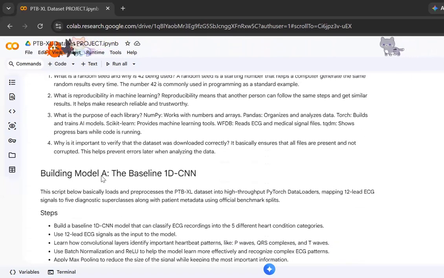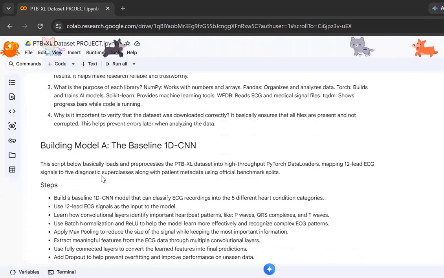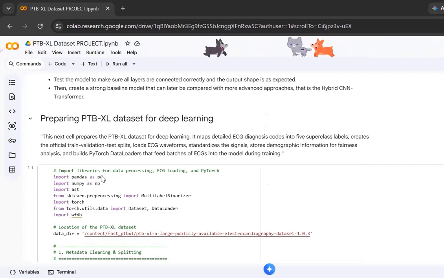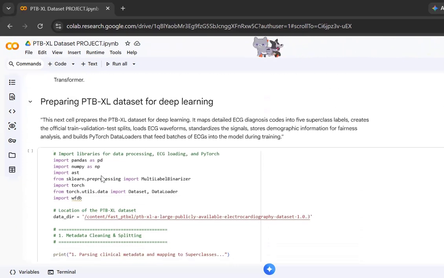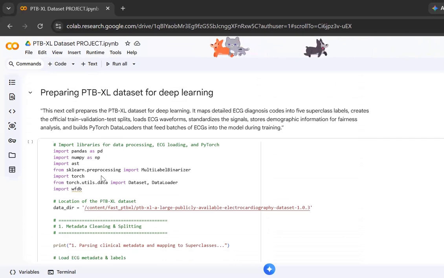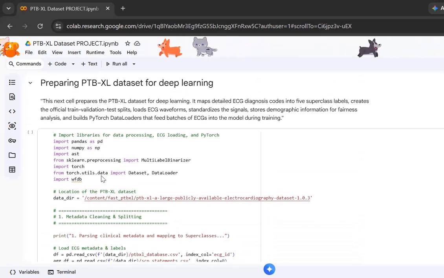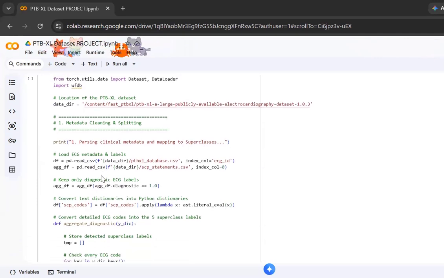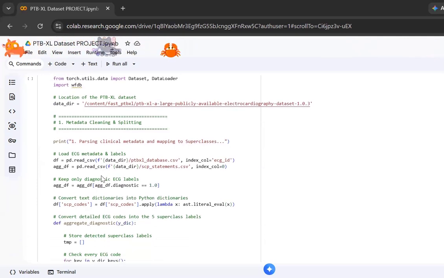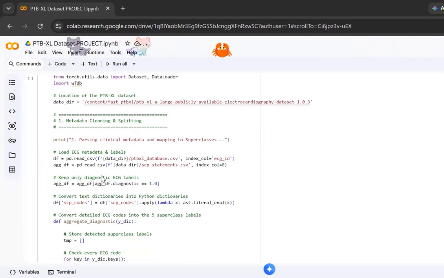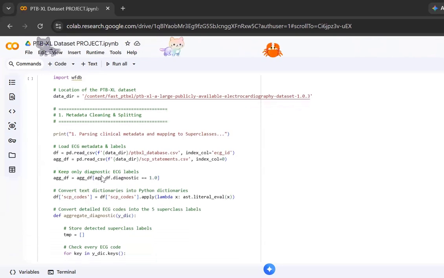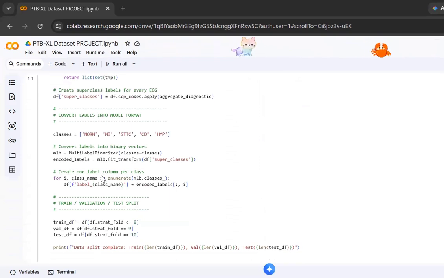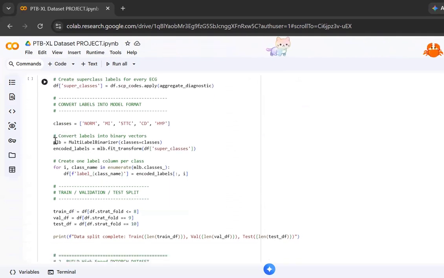Next, we move into the data preparation stage. We load ptbxl_database.csv and scp_statements.csv, then map the detailed SCP codes into the 5 superclass labels we care about. Those labels are normal, myocardial infarction, STTC, conduction disturbance, and hypertrophy. We convert them into the binary multi-label format using MultiLabelBinarizer, which gives us one target vector per ECG.